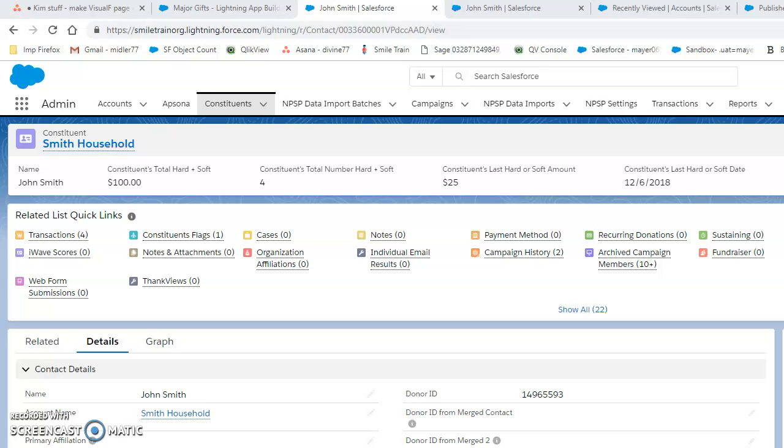This shows you how to create a merge request in the scenario where you want two constituents to be merged into one. So I strongly suggest you open up both constituents in two different tabs. I have one, and here's the second one. So please decide which constituent you want to be the master account, because the other constituent will be deleted out of Salesforce.